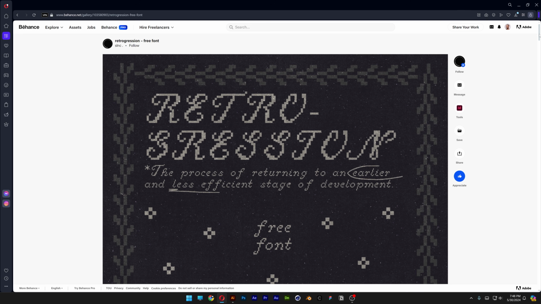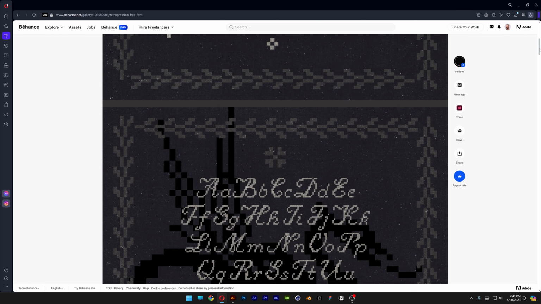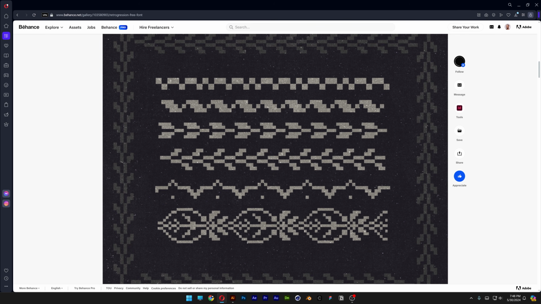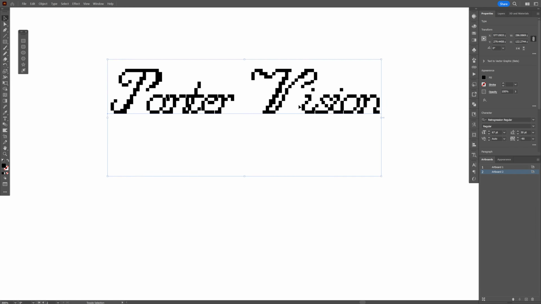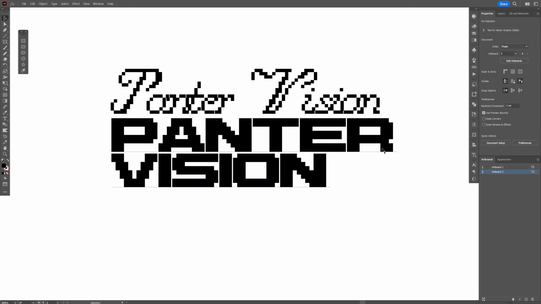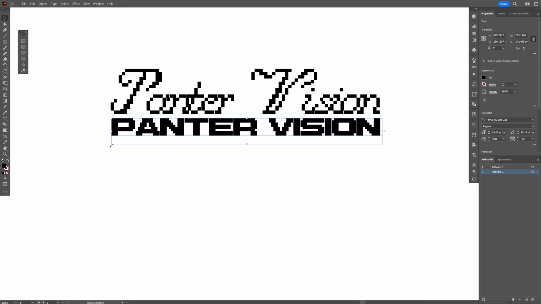And this is the Retrogression. It's a script font made in pixels. It also includes some really cool decorations with it. This is a really good idea to contrast the serif pixelated fonts. So it's really nice that it exists.